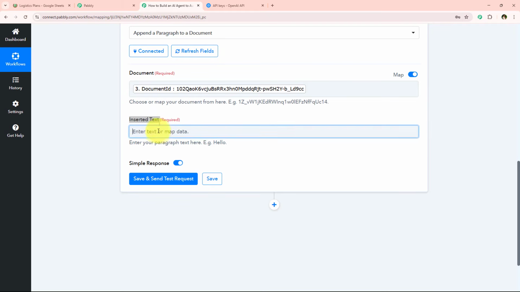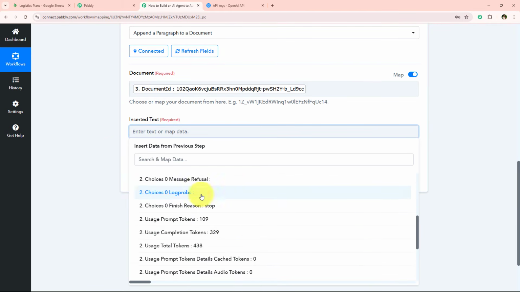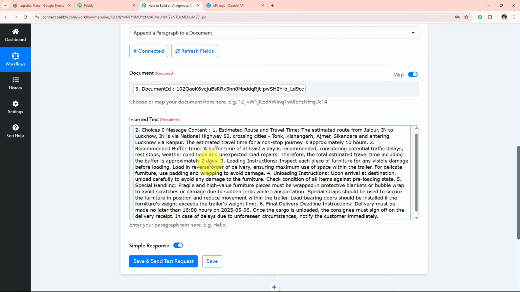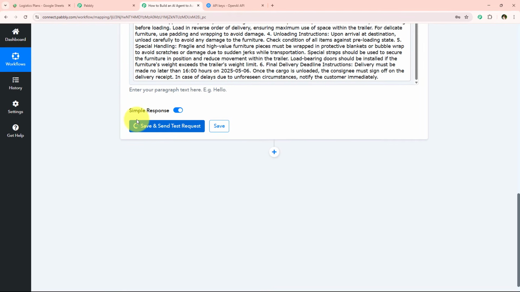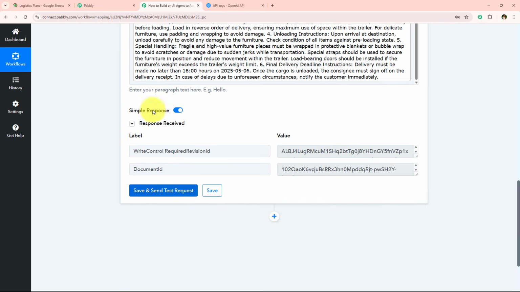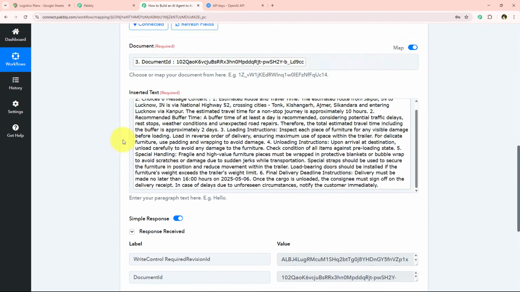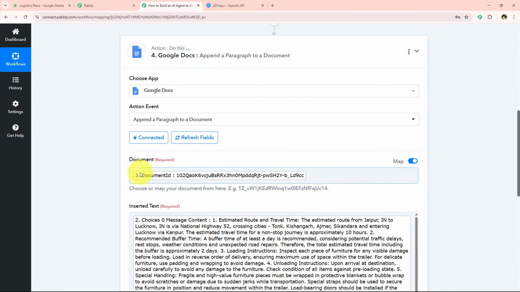I'm just going to enter the text right over here which my AI agent generated. This is the message content, so I'm simply going to map it. And after mapping both of these details, I'm simply going to click on this blue button once again, which is save and send test request. And now we have received a positive response that we have successfully added this text into our document.